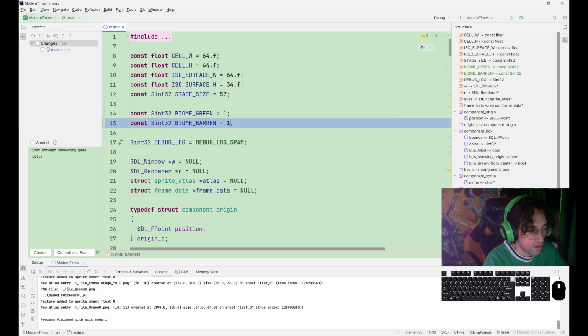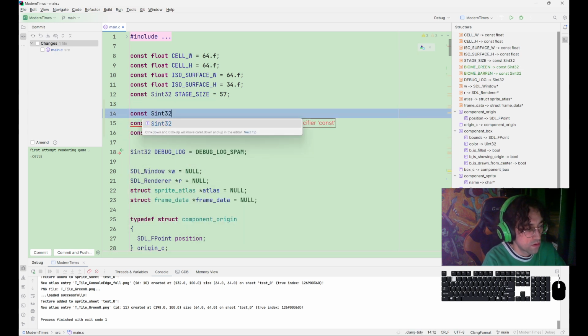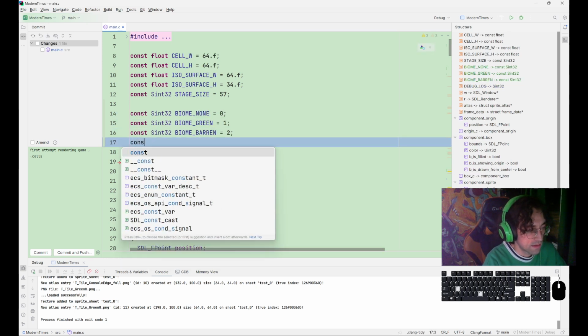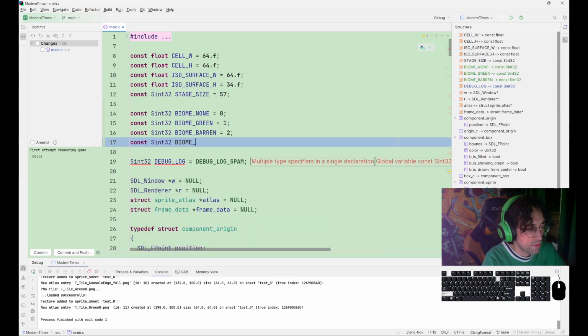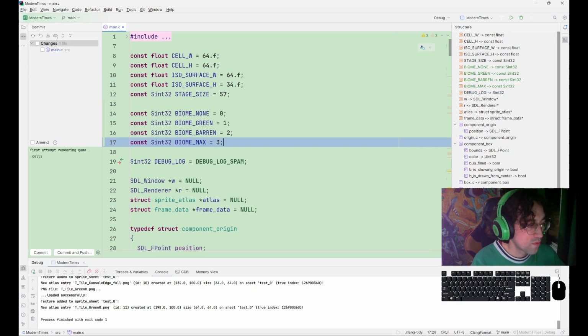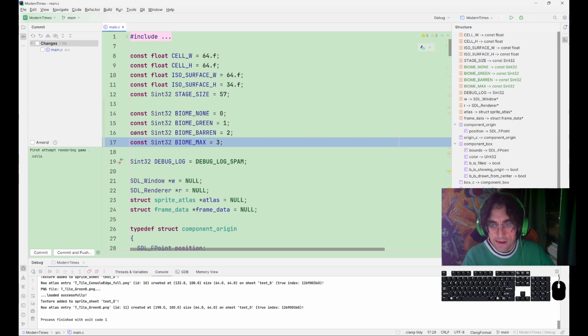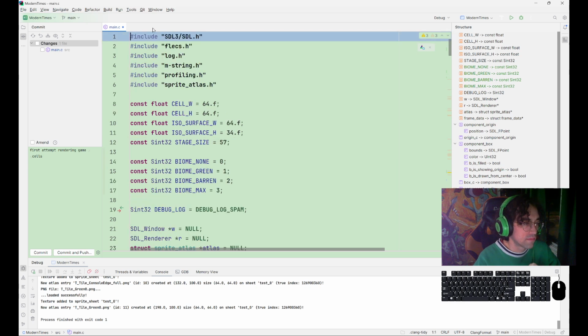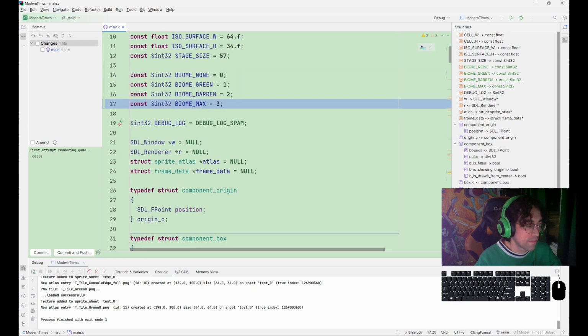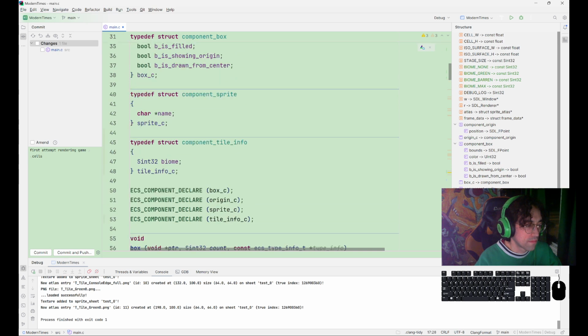So 1, 2, like this. It's a little primitive, but it's gonna be fine, I think, honestly. And at least you have a very set int size and signedness. The biome.